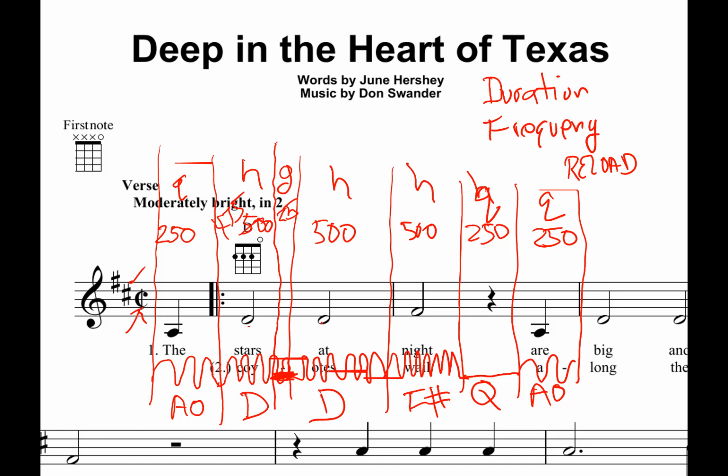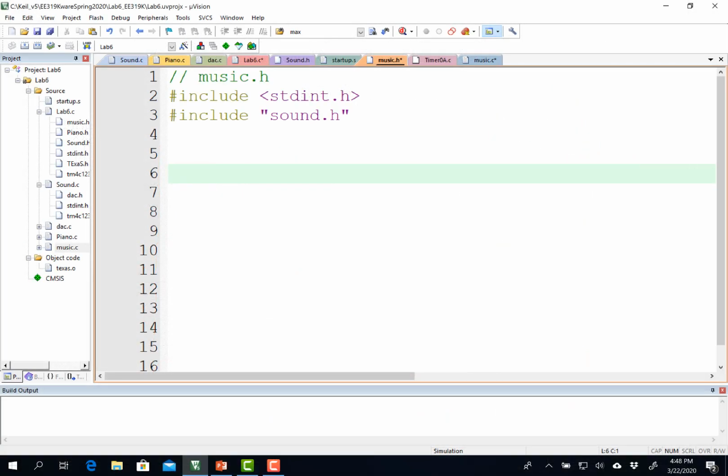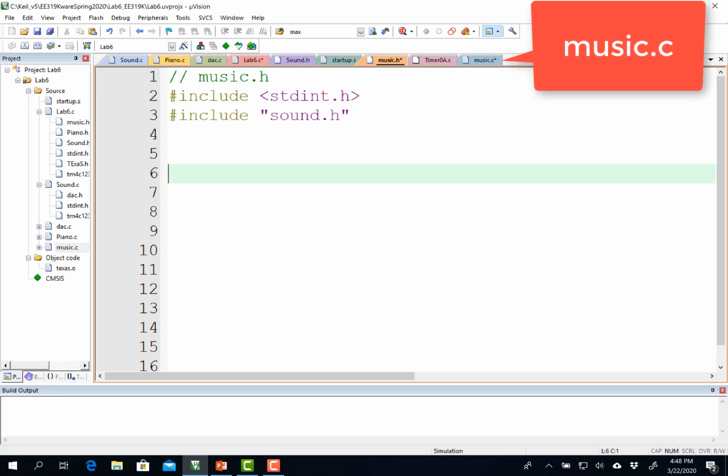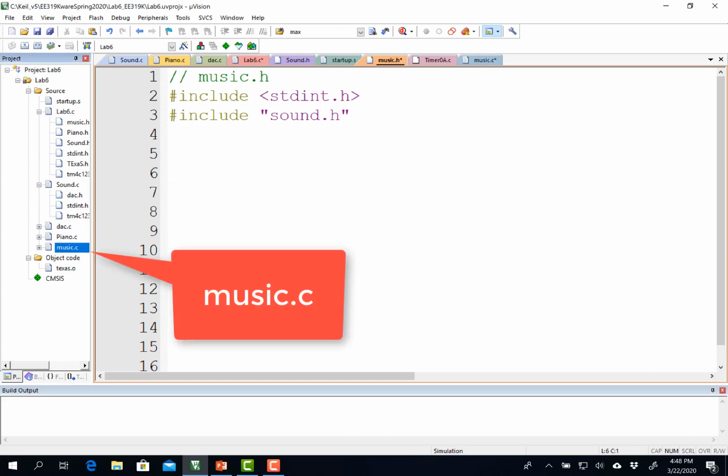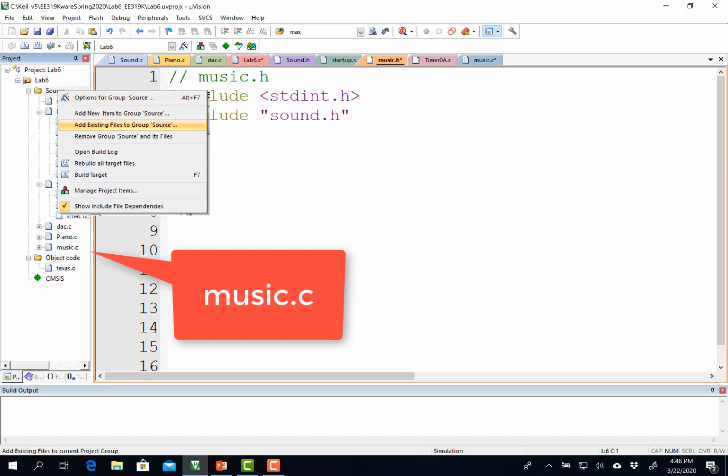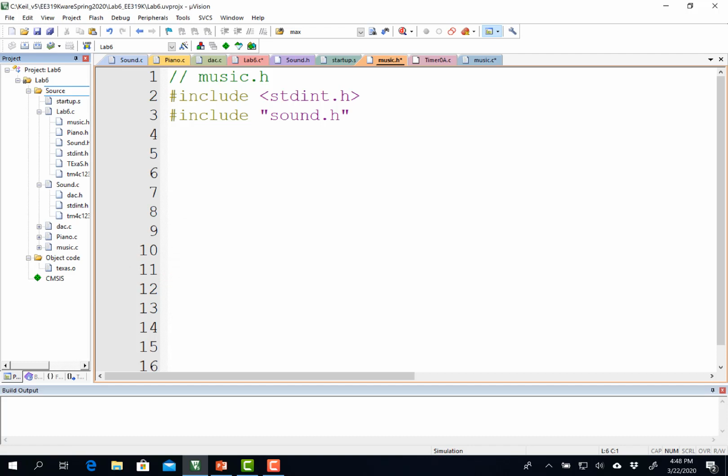Now let's translate this sheet music into code. If you want to learn more about sheet music, take some other class, but we're learning embedded systems. This is my rough sketch of my Lab 6, and I'm going to introduce the steps for the extra credit. The first thing I did was create two files, music.c and music.h, and I added music.c to the project. Because music is going to be built on top of sound, I'm going to include it.